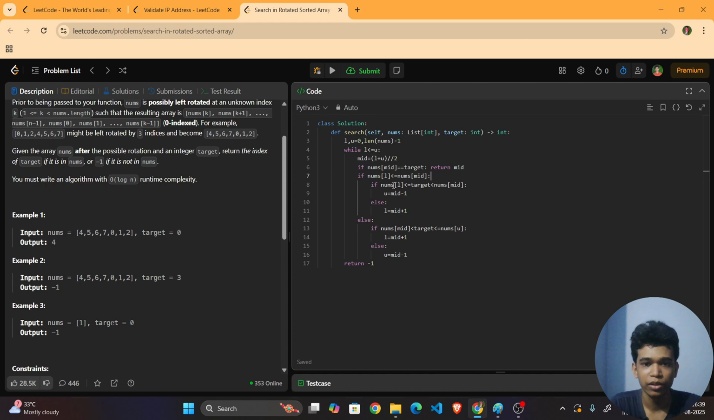If it is so, then I want to just check whether the target is in the range of my lower limit and the mid. If it is so, then I will be going to the left side. If not, I will be going to the right side. Similarly, in the else condition, if my target is in the range of mid to the upper limit, then I'll be just going to the right hand side. If not, I will be going to the left hand side.